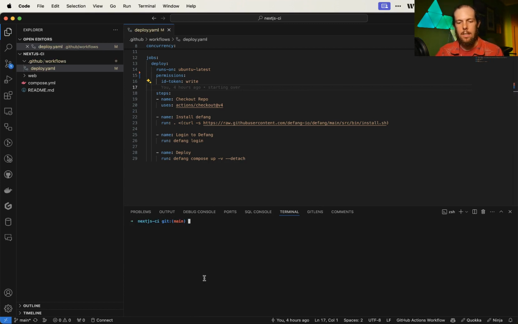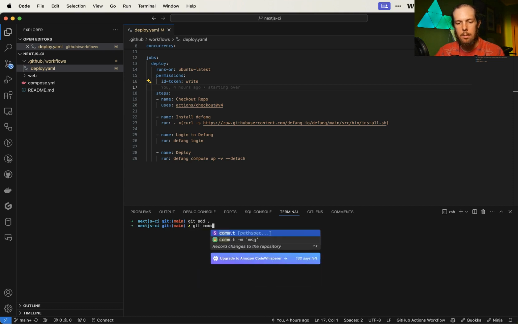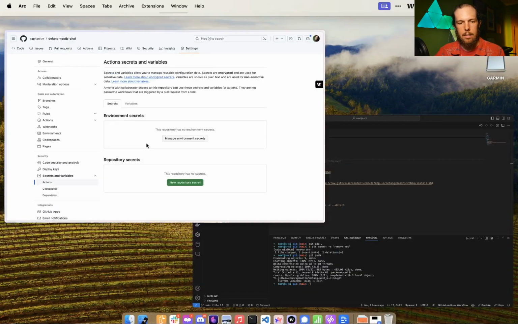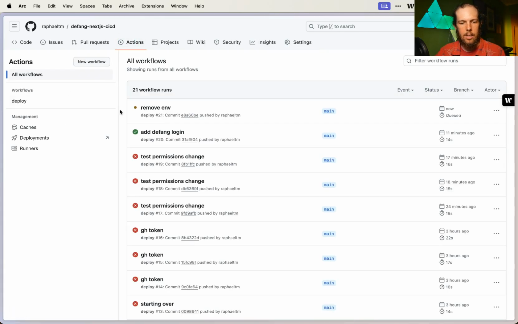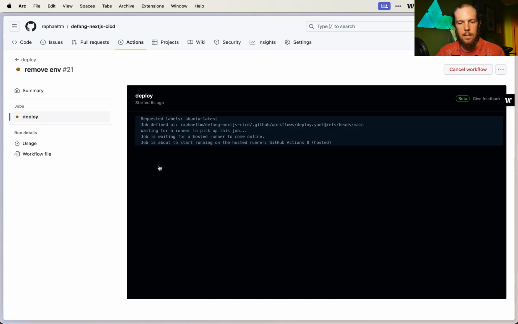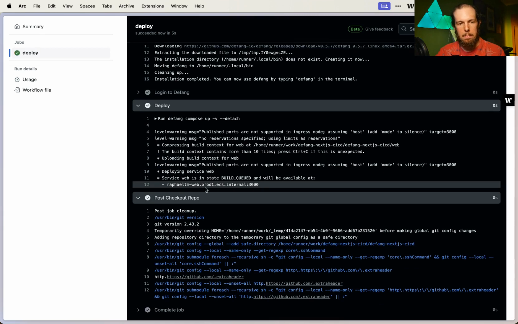And now, if we run git add, git commit, remove and git push, let's take a look in our actions. Here we go. Should be very nice and fast. Yep, done. There's our deployment, up and running with Defang in very little time.